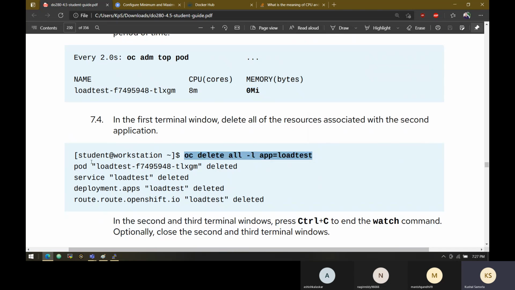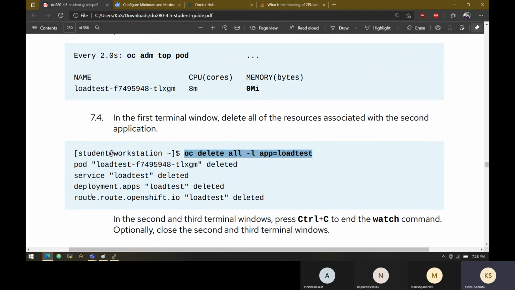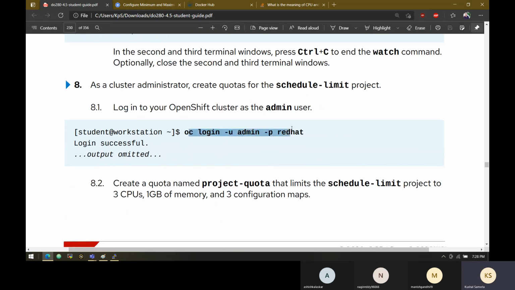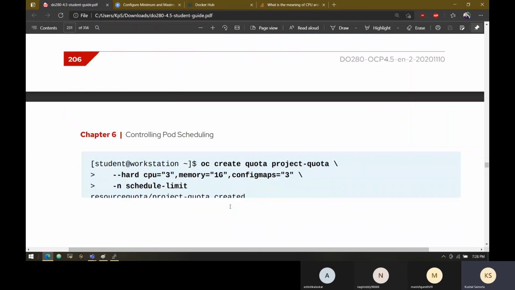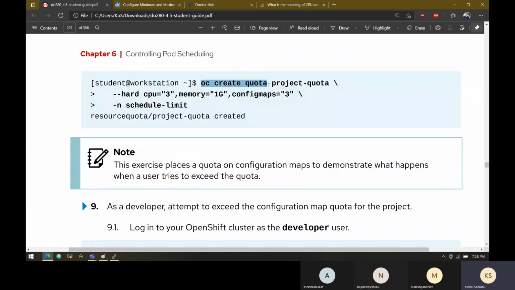Delete all. Now we are using the admin user. Now we are applying a quota. We have already seen the practical in Kubernetes, guys. We are applying the limit on the quota: 3 CPUs, 1 GB, 3 config maps. That's very simple: oc create quota project-quota --hard cpu=3, memory=1G, configmaps=3, and in the project schedule-limit, we are creating it.